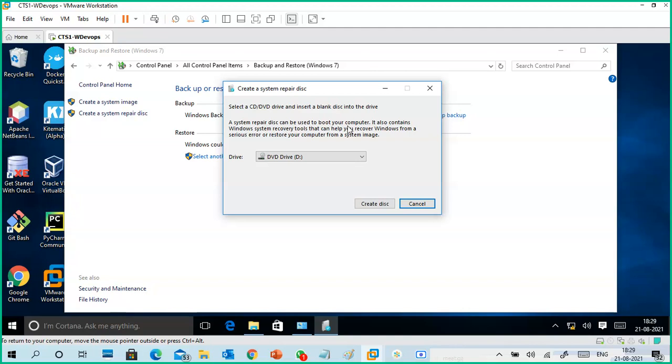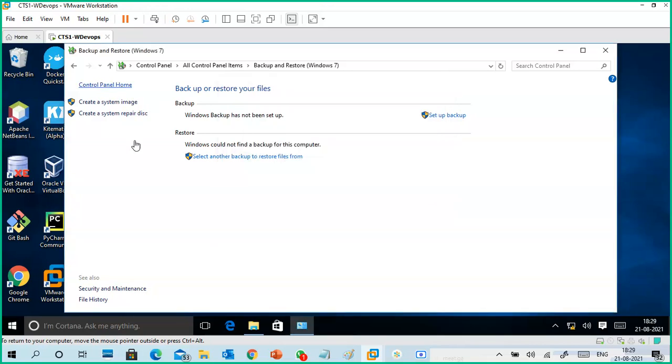System repair disk can be used to boot your computer. It also has certain Windows system recovery tools that can help you to recover Windows from serious errors or restore your system from a system image. Means you already have taken an image, you want to restore it back, then you can use this, helpful for that. Okay, so these are the two options, go through it, guys.